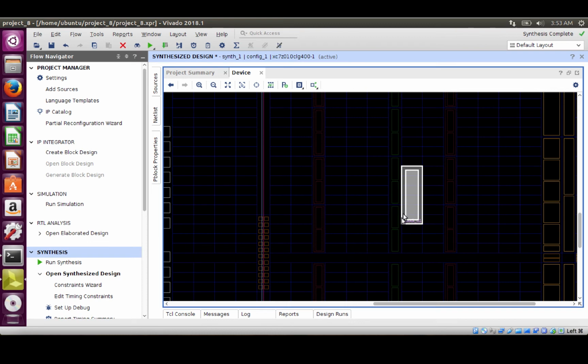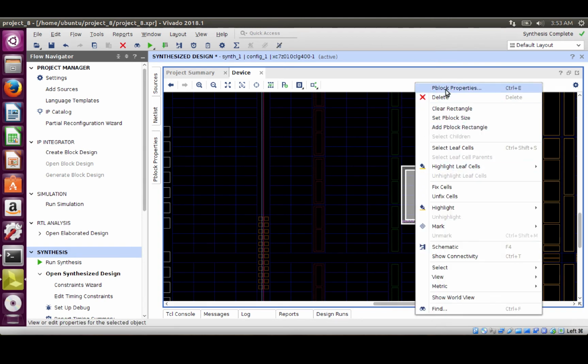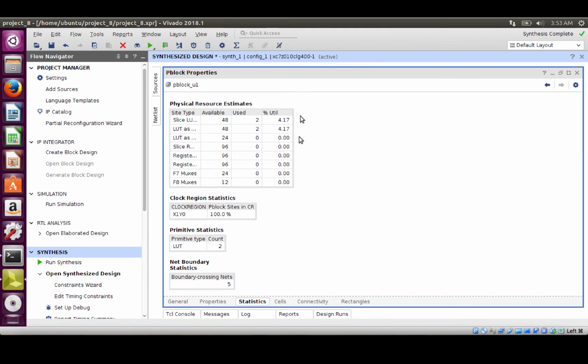Okay, I just drew a small P block here, and I will right click on that and go to the P block properties. Here we can see the resources which you use. Our P block has, for example, 48 slice LUTs, and we just need 2, so it is 4% utilized. But be careful, because you should draw a P block which has a superset of your RMs.